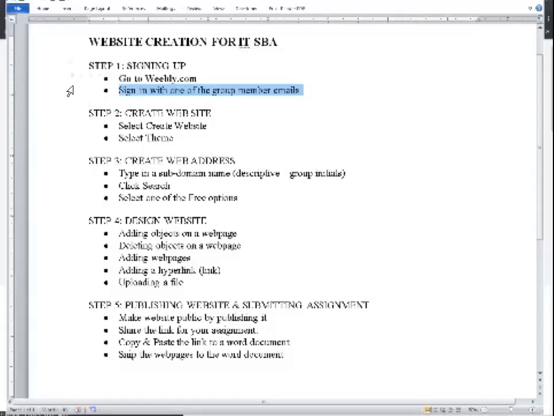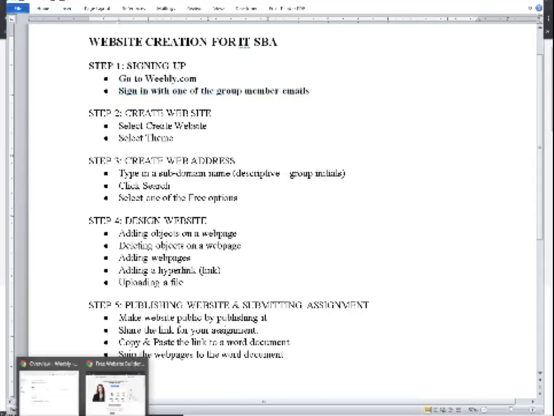Then we need to sign in. So one group member can sign up for the Weebly, and that group member is responsible for creating the Weebly and submitting the assignment. However, it's a group assignment. So you all should meet online. Google Meet, Zoom, Skype, there's so many options now. And see what is happening. Give input on how to create it, but that one group member, of course, is responsible for creating it.